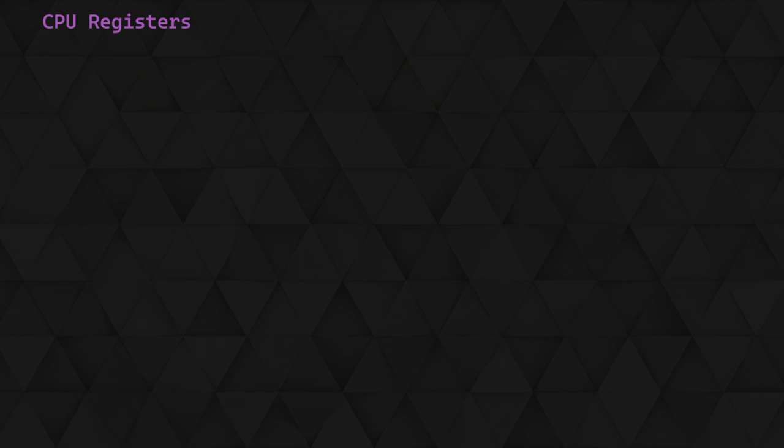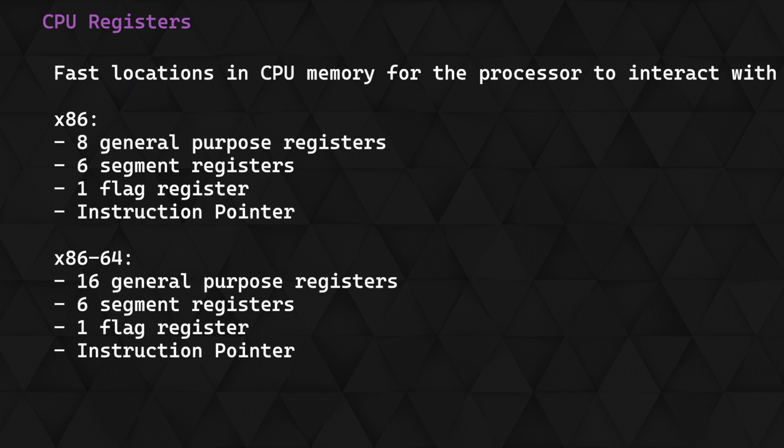Before we get into the stack, let's take a quick look at CPU registers. So CPU registers are fast locations in memory for the CPU to interact with. In the x86 architecture, there are 8 general purpose registers, 6 segment registers, 1 flag register, and the instruction pointer. In x86-64, there are 8 additional general purpose registers.